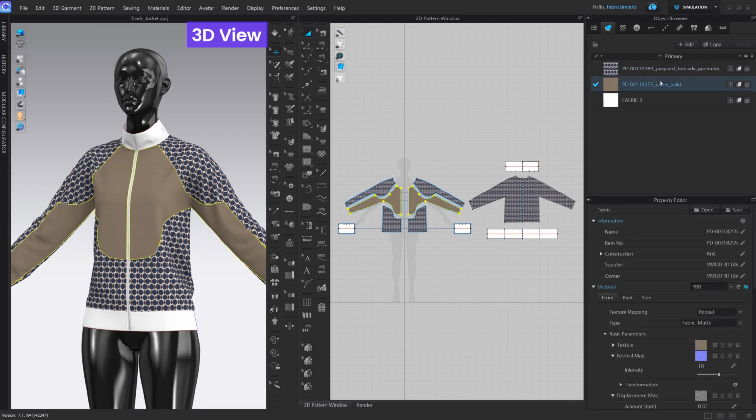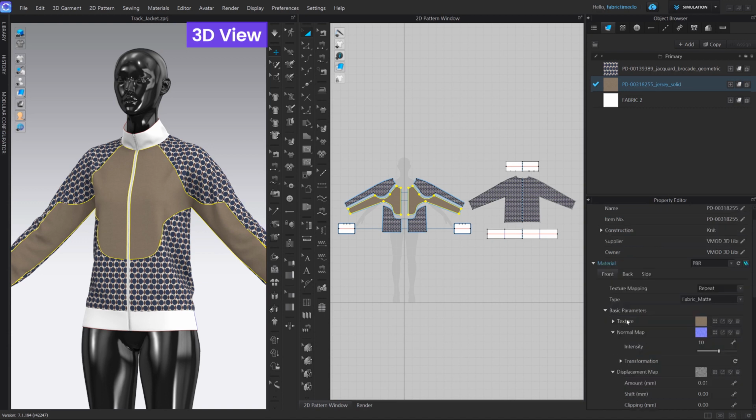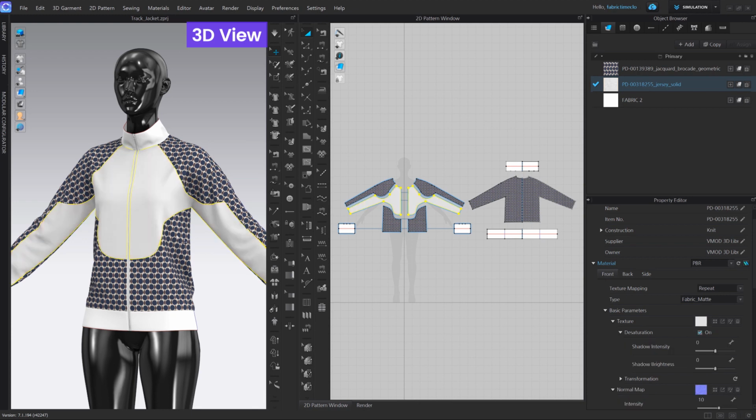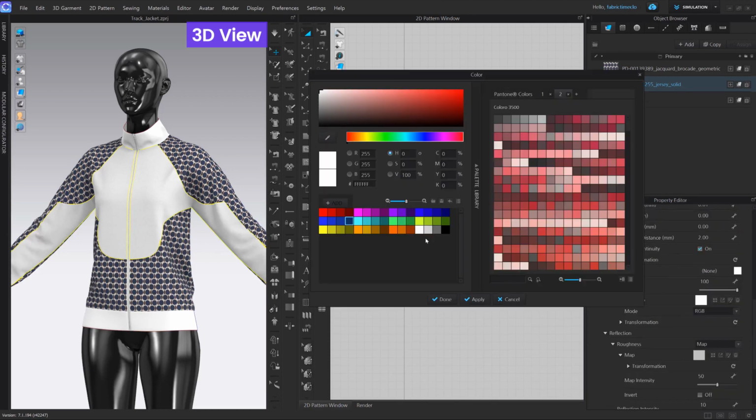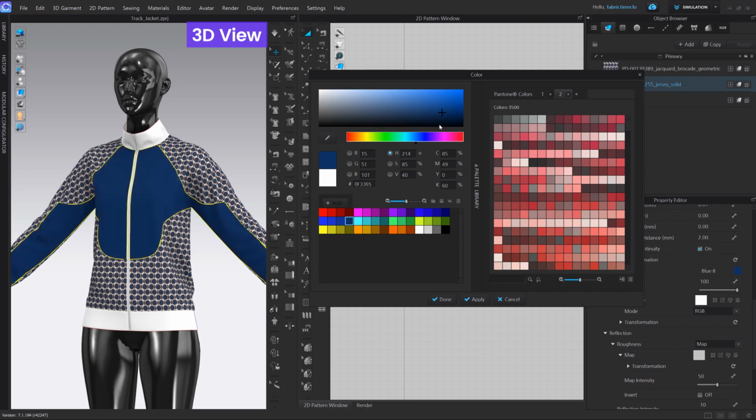First, click on the jersey fabric and go to Property Editor. Then, select the drop-down menu on the left side of Texture. If you select the Desaturation checkbox, the base map of the fabric texture will turn white. I'll choose a color that blends well with the navy jacquard. There, I think it's good enough.